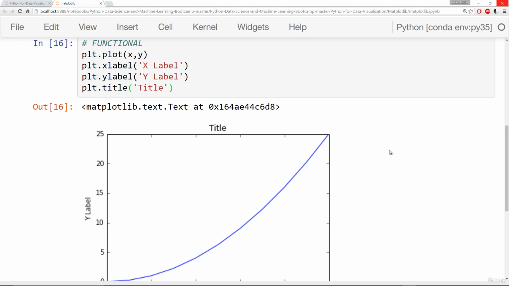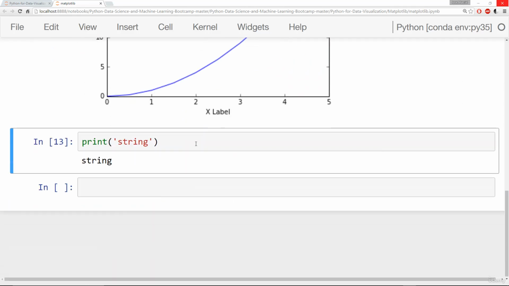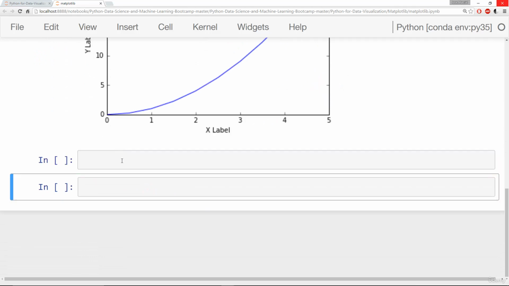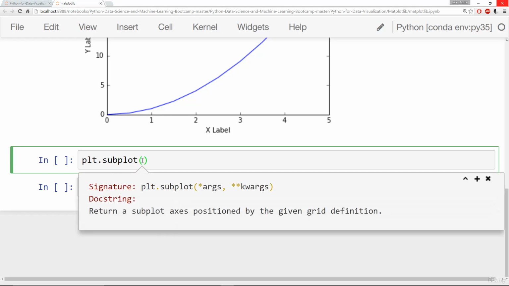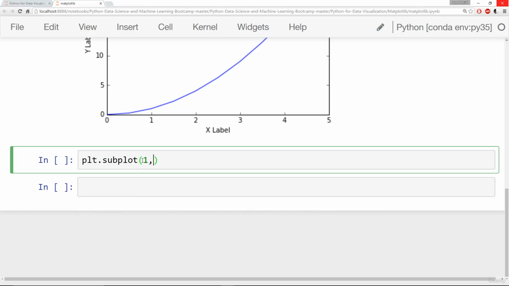I'm going to go ahead and scroll down here, remove this cell, and talk about putting multi-plots on the same canvas. In order to do that, we're going to say plt.subplot. And subplot takes in a couple arguments as well. Right now we can't see them, so I'll go ahead and tell you. The first one is going to be the number of rows, the number of columns, and then the plot number you're referring to. In this case, we'll just go ahead and say 1.